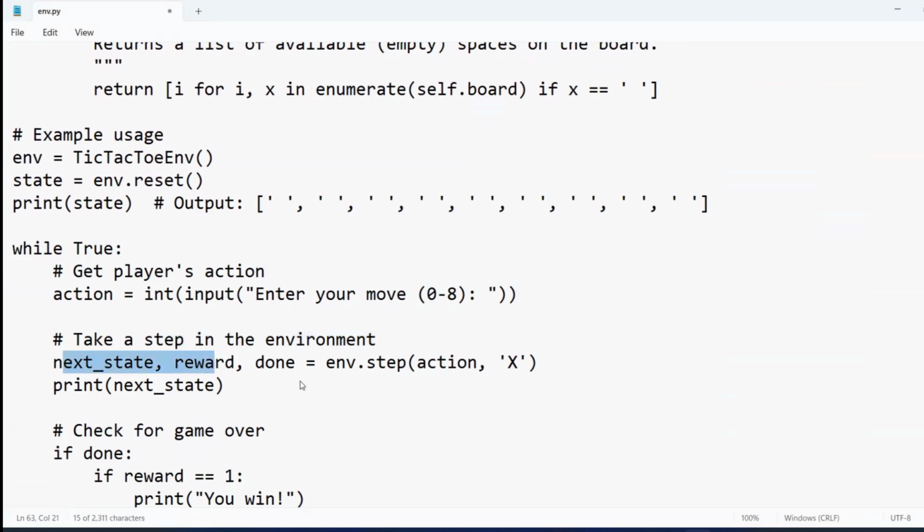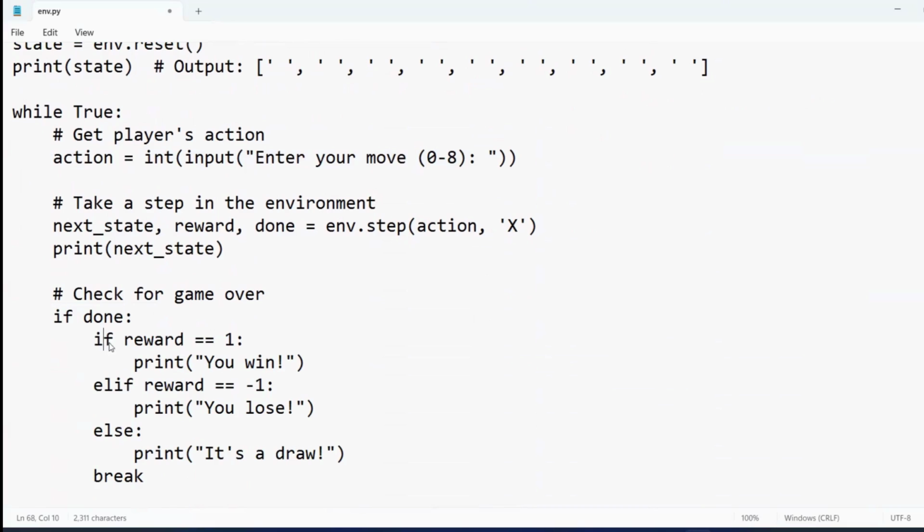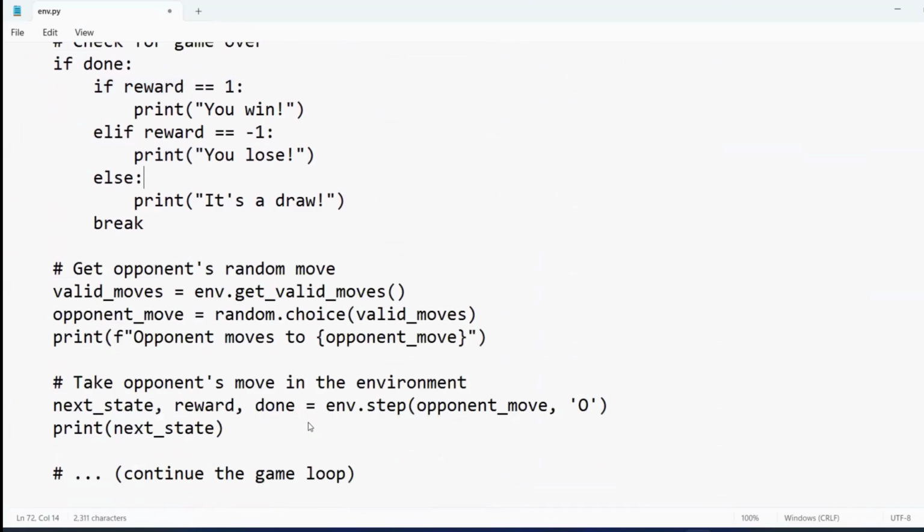Next step, reward and done. Check if the game is over. At the end, if the reward is equal to 1, you win. If the reward is equal to -1, you lose. If it is nothing, it's a draw for us.